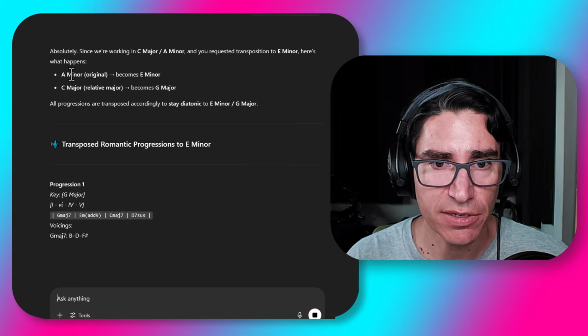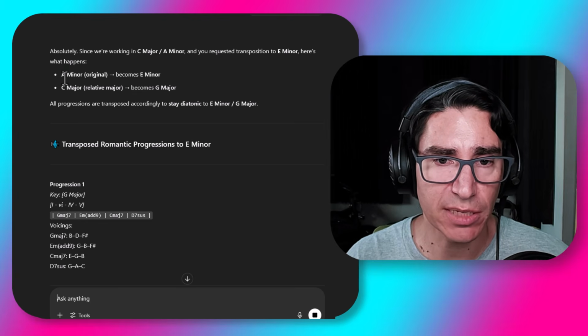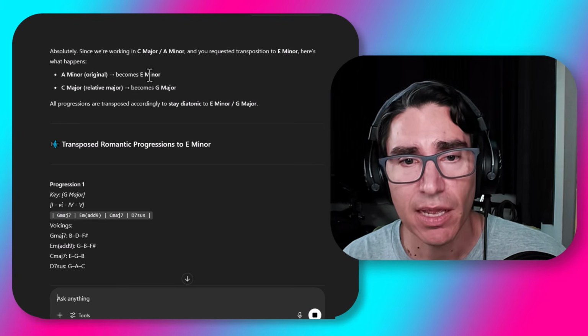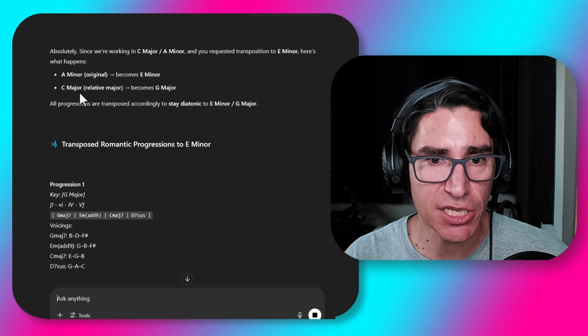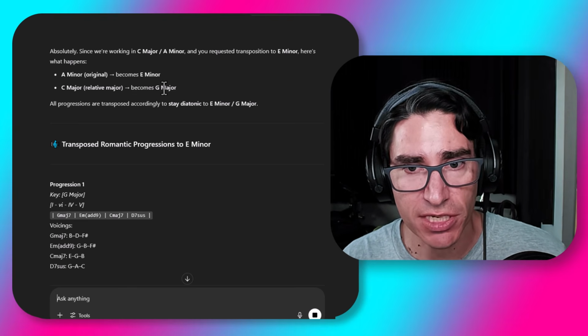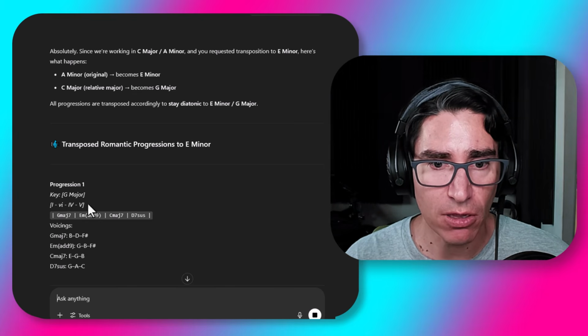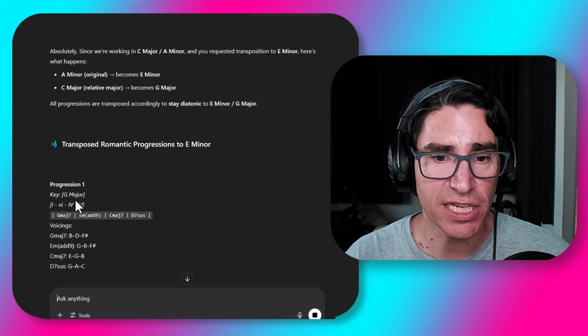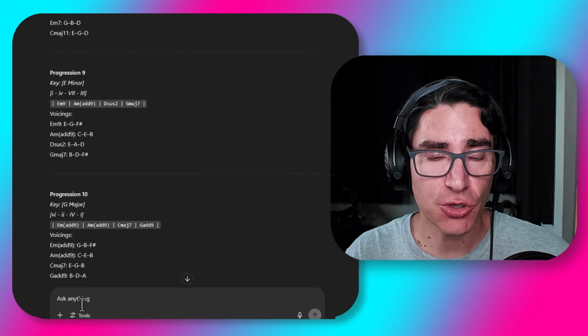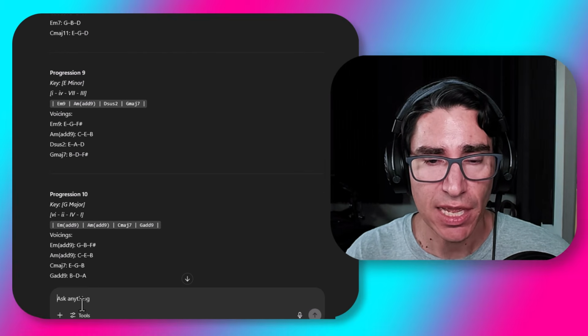minor? So it's telling us that all progressions that were labeled as A minor are now going to become E minor, and all progressions that were C major, the relative of A minor, will now be transposed into G major. So now we can see all our progressions are either G major or E minor because they're relative to each other. Awesome. Let me now show you what it looks like to generate an 8-bar chord progression.